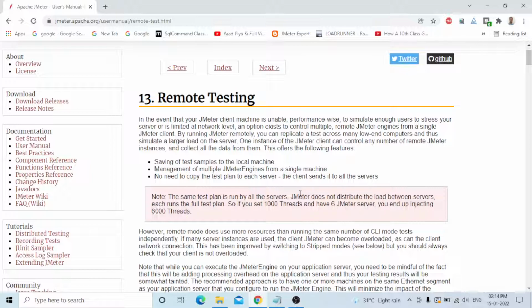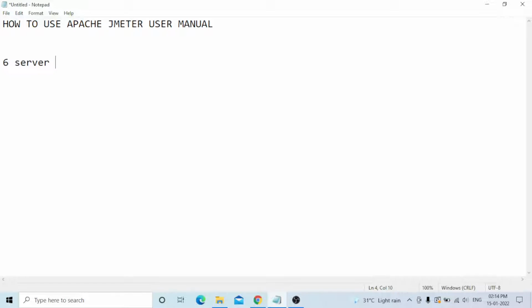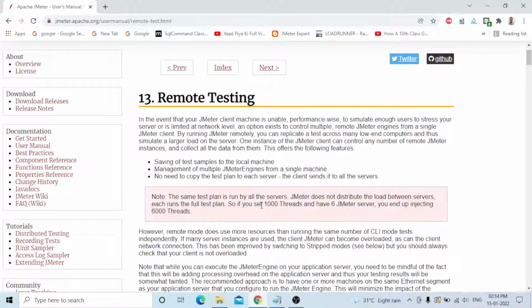The meaning is that you have 6 servers injecting a sum of 6000 users in remote testing. Okay, in remote testing, what is the meaning of this word now? When you take 6 servers, they are not just servers, they are load generators. 6 load generators. Okay, evenly injecting: you can see if you set 1000 threads, threads means users.